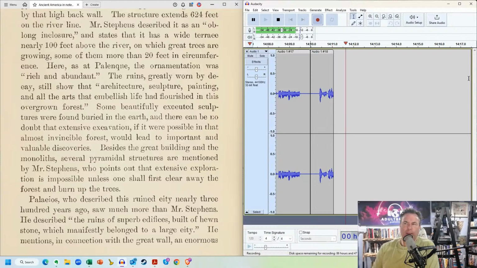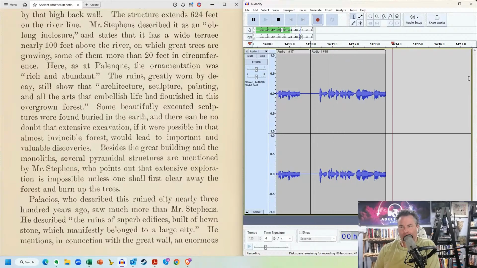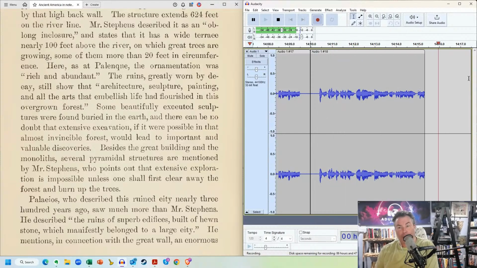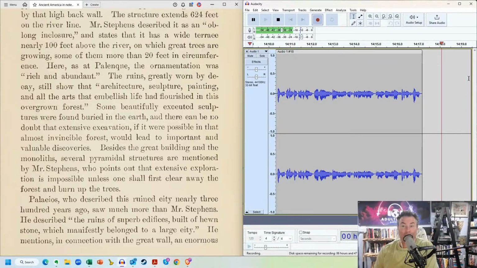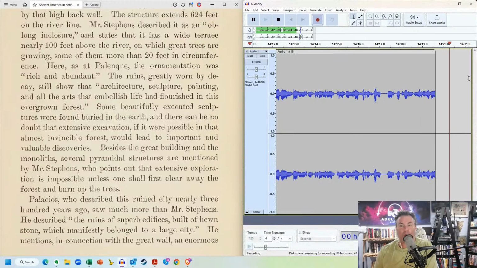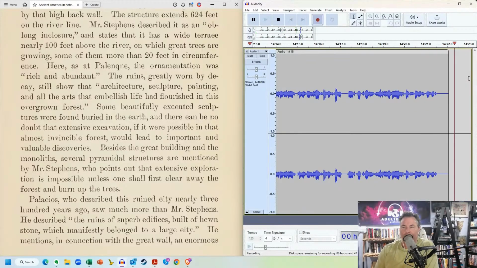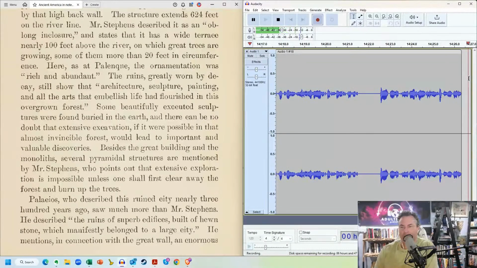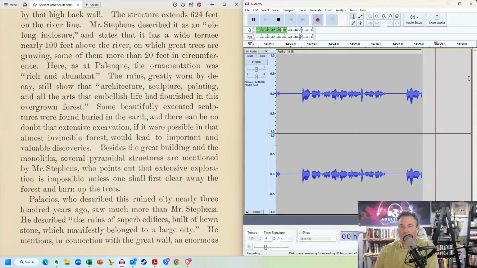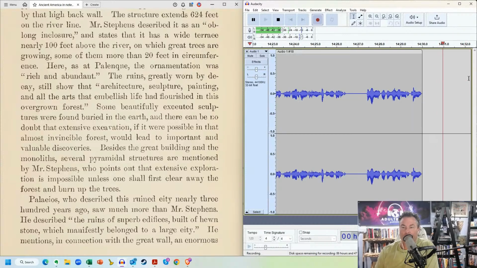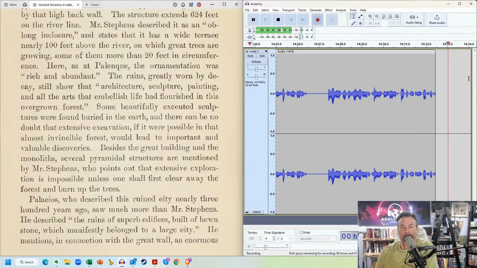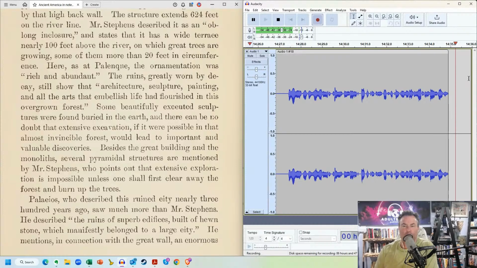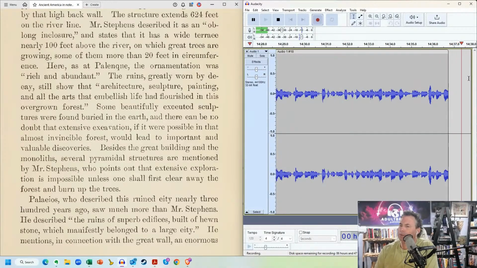Mr. Stevens described it as an oblong enclosure and states that it has a wide terrace nearly 100 feet above the river on which great trees are growing, some of them more than 20 feet in circumference. Here, as at Palenque, the ornamentation was rich and abundant. The ruins, greatly worn by decay, still show that architecture, sculpture, painting, and all the arts that embellish life had flourished in this overgrown forest.